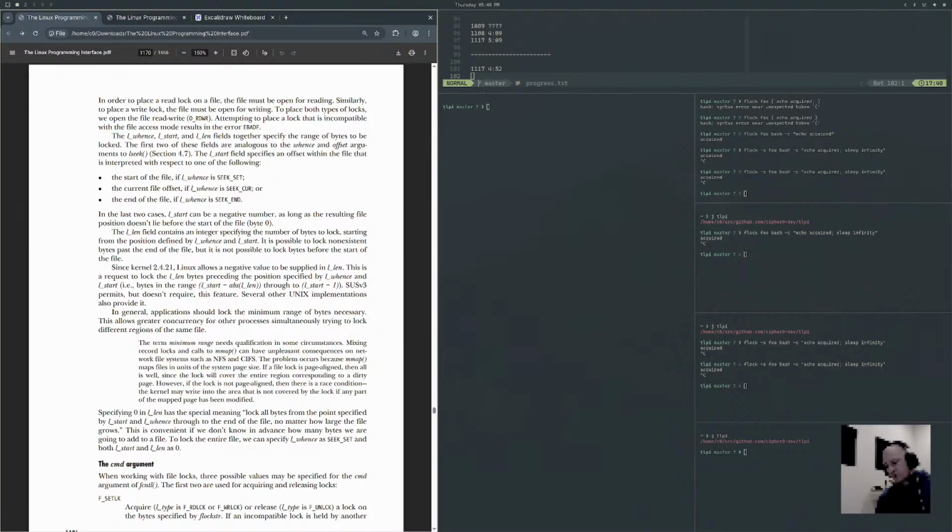Specifying 0 in len has a special meaning: lock all bytes from the point specified by start through to the end of the file, no matter how large the file grows. This is convenient if we don't know in advance how many bytes we are going to add to a file. To lock the entire file, we specify whence as SEEK_SET and both start and len as 0. Oh, okay. So you don't have to know the actual length of the file. That's good.